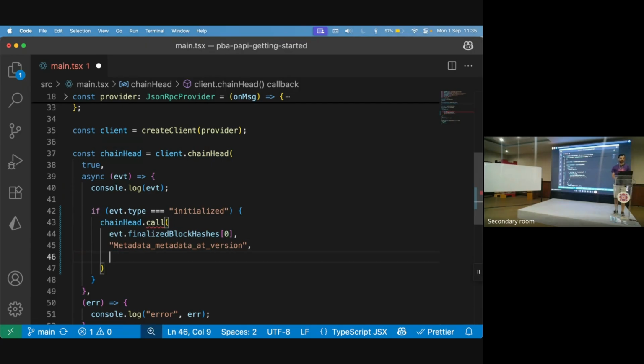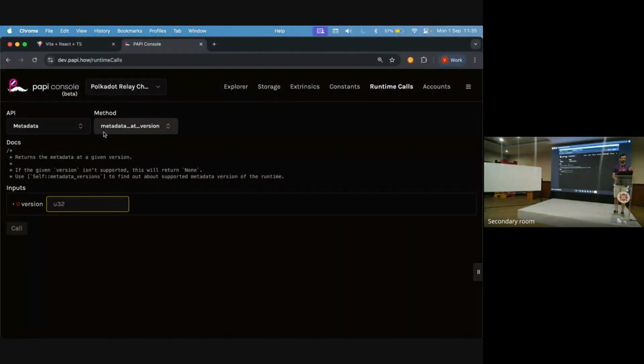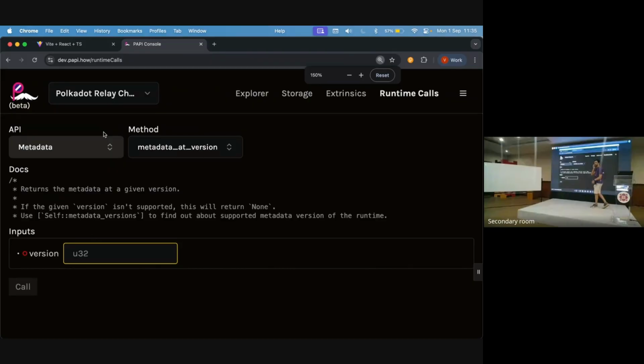So in the case of metadata, this is interesting because it's telling us that there's a runtime API called metadata version that has one parameter, which is version, which is a U32, right? So you would say, well, I need the metadata to know this thing, right? That I have this runtime API that I have to call.